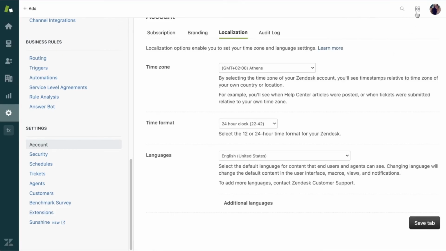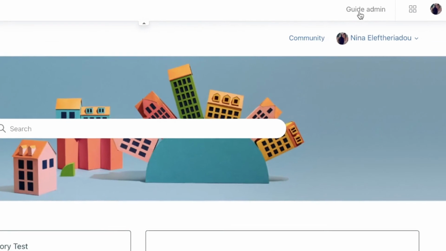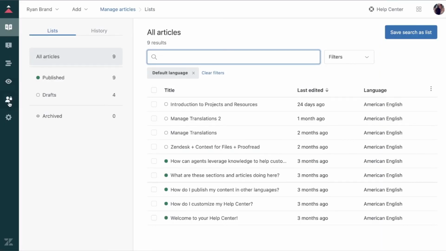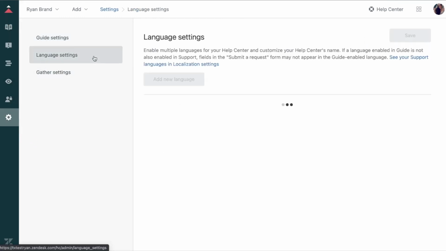And now the agent support area is configured for languages, and we'll add the same languages in the Help Center area. So we'll click the Guide Help Center, and that will open a new tab. And then we'll click the Guide Admin link at the top. And then on the left-hand side area, we'll click the gear icon again. And then we'll select Language Settings.